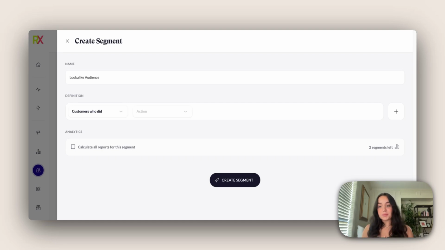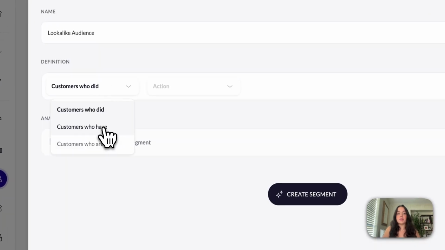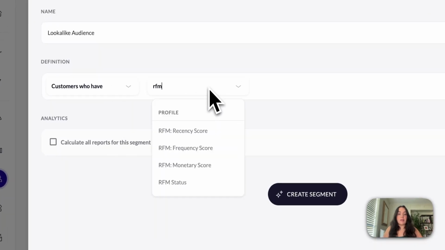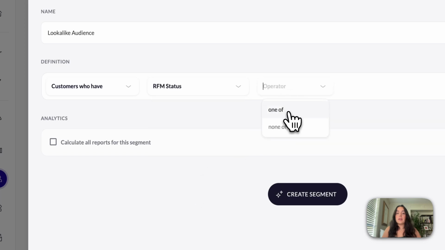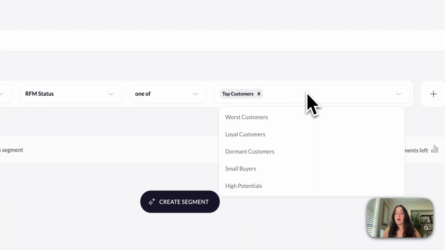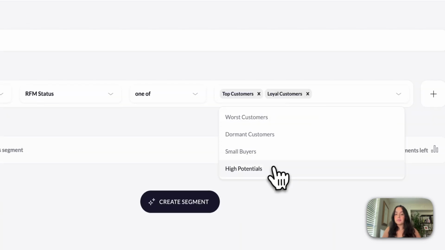So identifying customers who are a top customer, a high potential, and a loyal customer are a great foundation for a lookalike audience. How we would build that segment out is we would go over here and do customers who have. We would then type in RFM status, one of, and then we can simply select all of the ones that we want to group together.